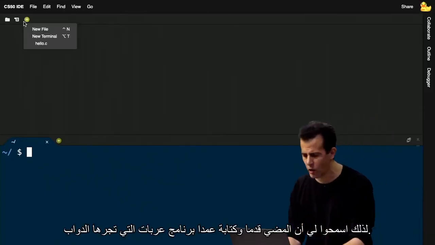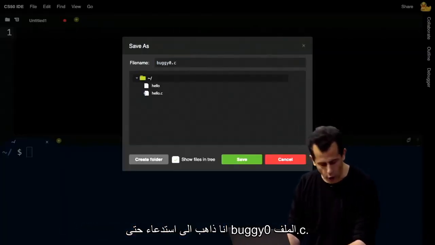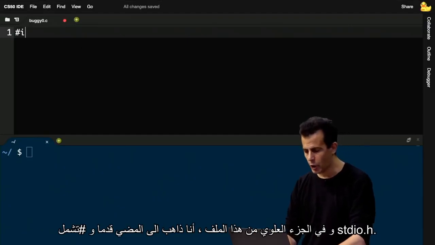So let me go ahead and deliberately write a buggy program. I'm going to even call the file buggy0.c. And at the top of this file, I'm going to go ahead and include standardio.h.